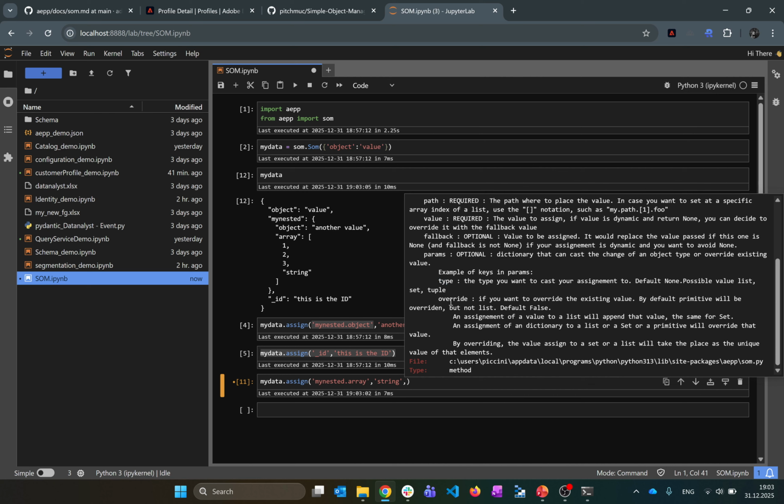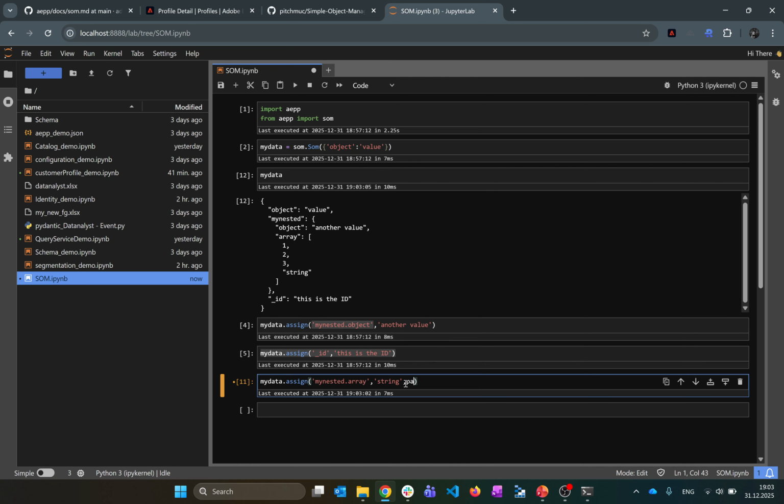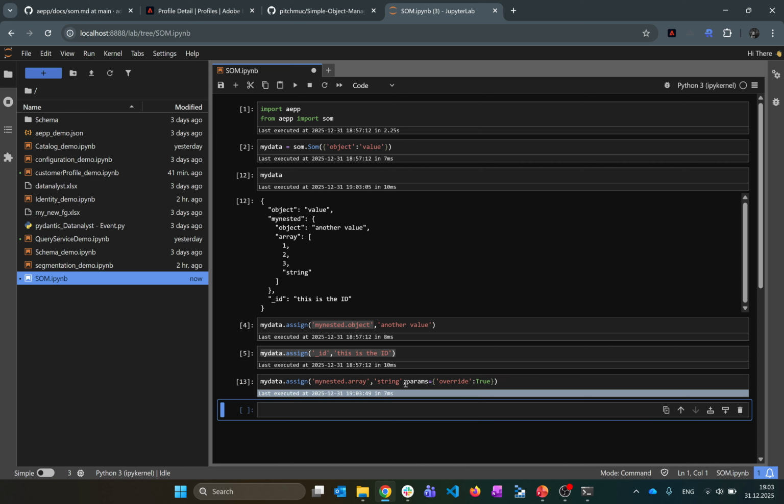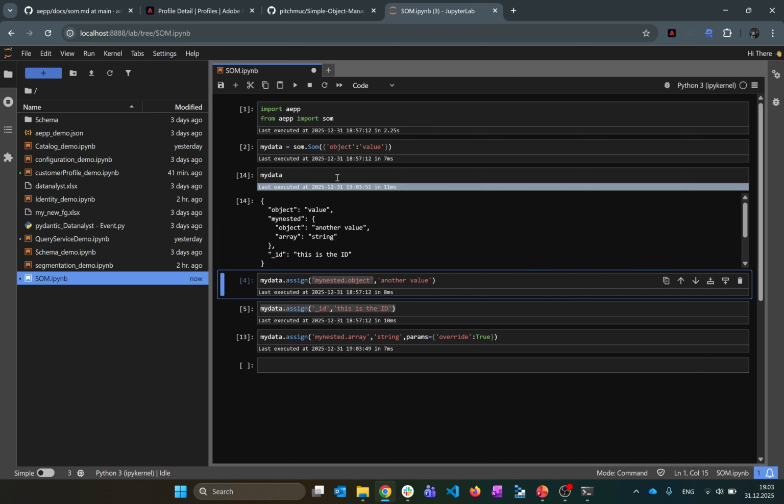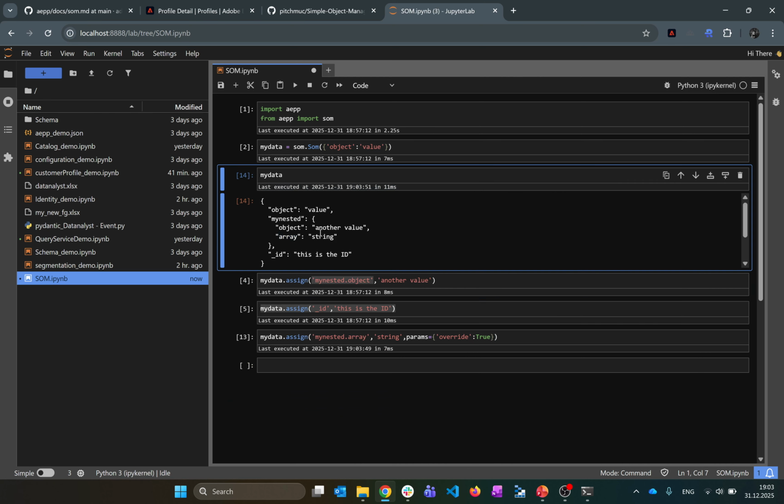And I think this is right. And then I can do params, and now overwrite true. I'm doing this now, and you see now the array is a string. So it helps you manipulate all of the things.